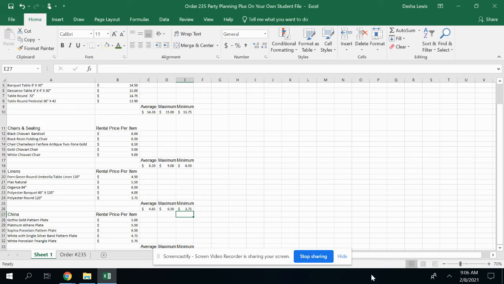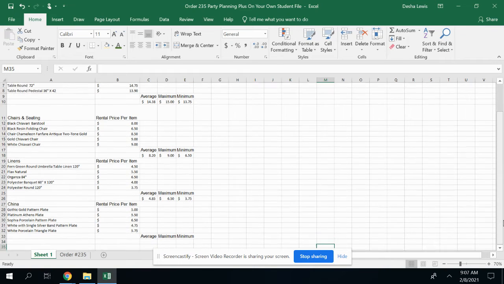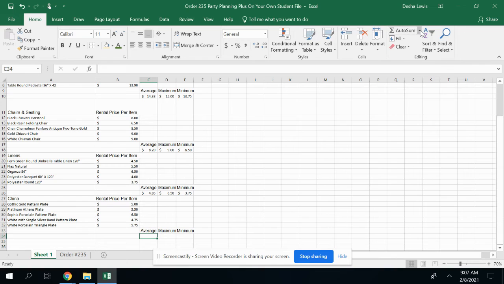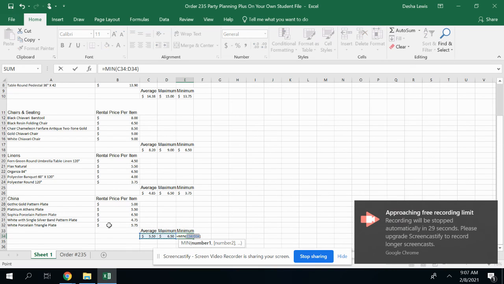And then the last section, average, find your range, enter. Max, find your range. Oops. Let me try that one more time. And the last one is minimum. Select minimum. Find your range.